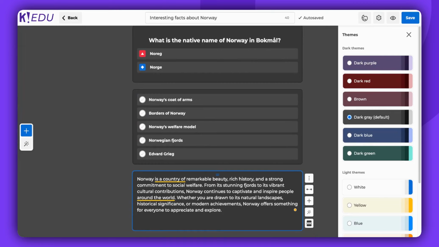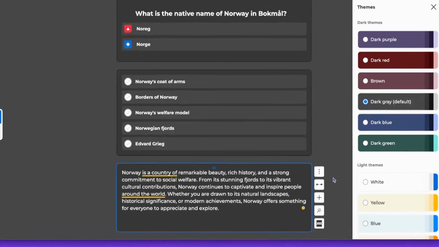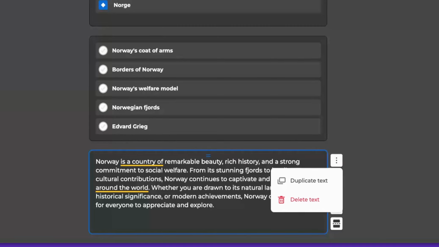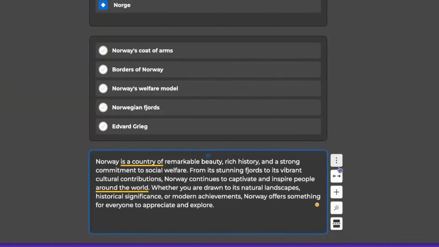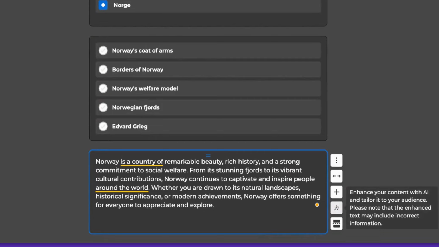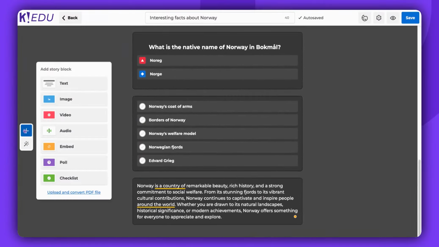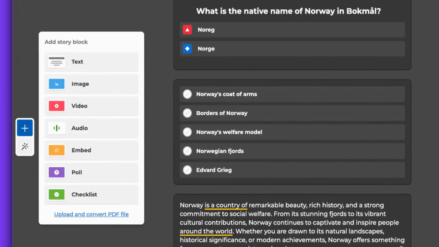You can now modify the content you've just created and add anything else you want. The story is fully customizable. Blocks can be duplicated or deleted by clicking the 3 vertical dots. You have the option to insert a quote or an emoji. Enhance your content with AI assistance and divide your content. To add more story blocks, simply click the plus icon on the left side.